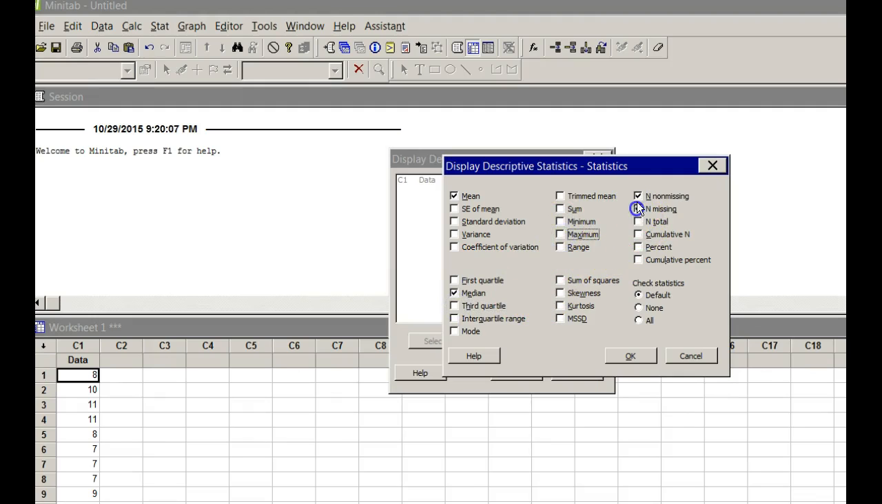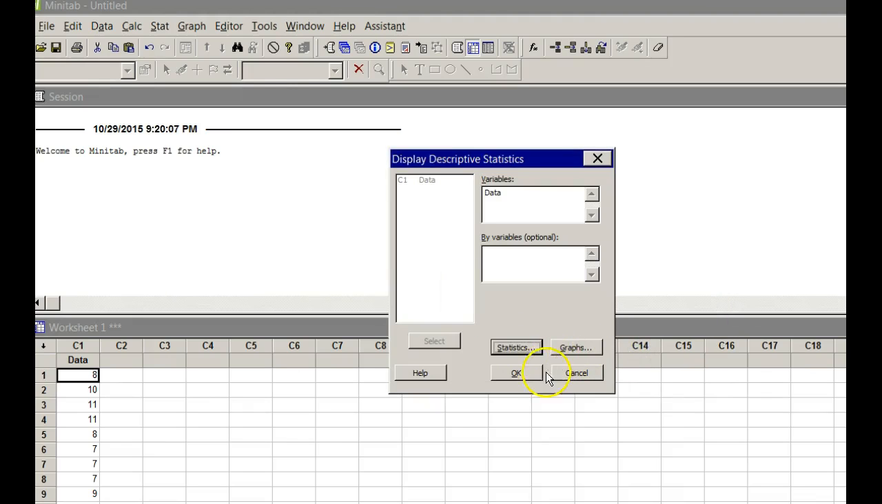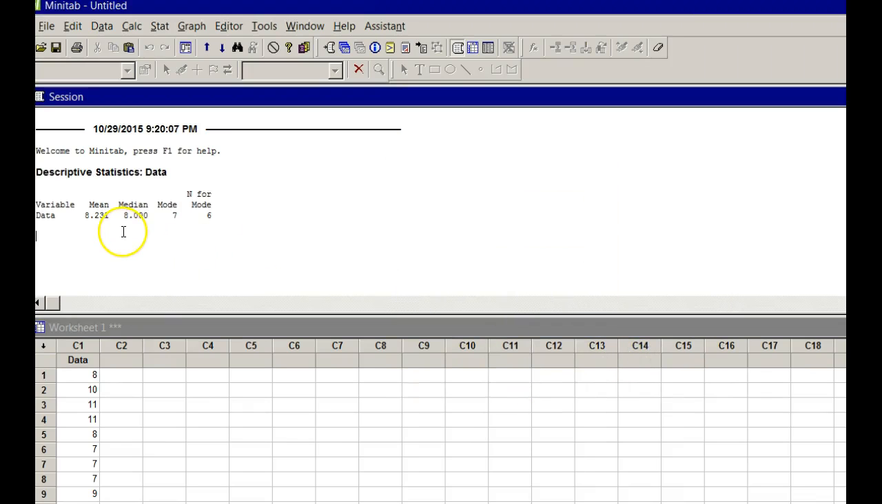I want the mean, median, maybe the mode. Let's see if I can find the mode. It's there somewhere. There it is. And the mode. Say OK. And then say OK again. Notice it pops right into my session window. I've got the mean, the median, and the mode. Let's go see if those are correct.